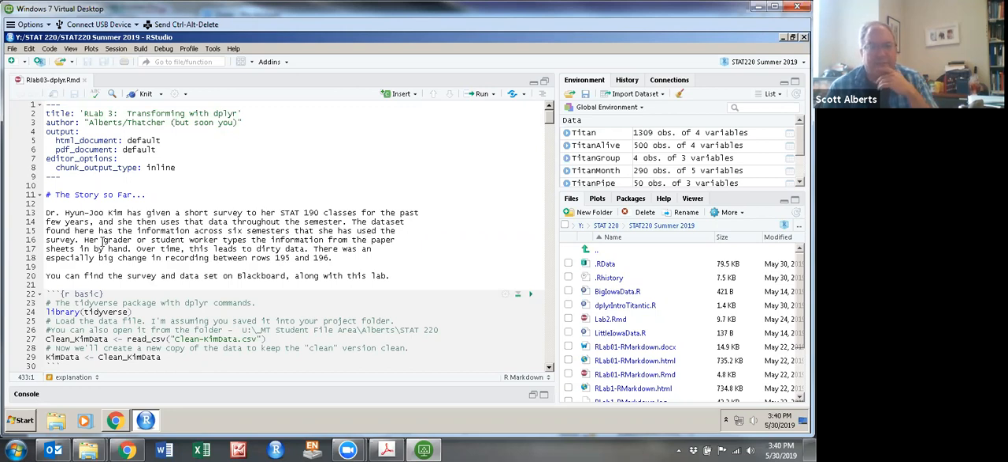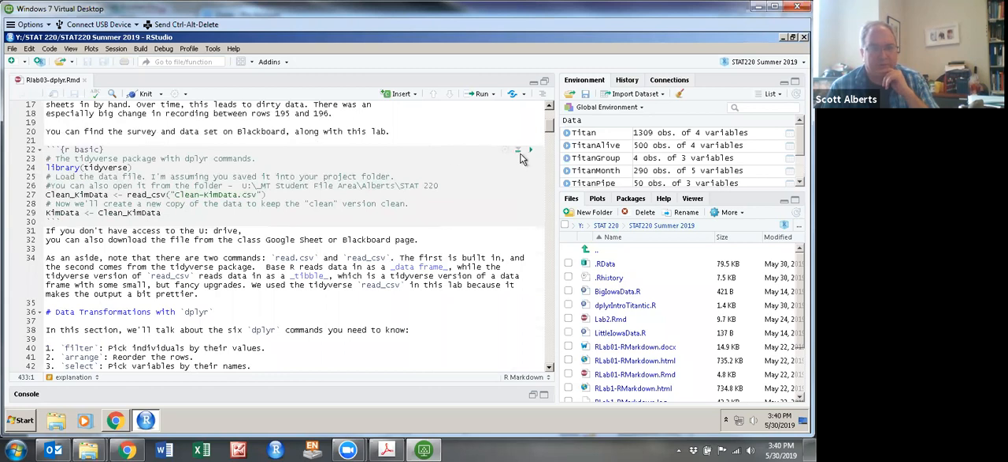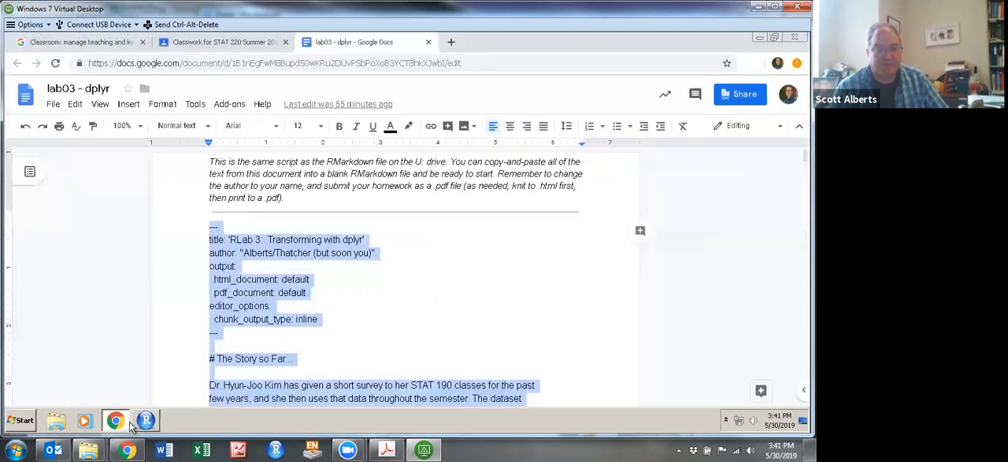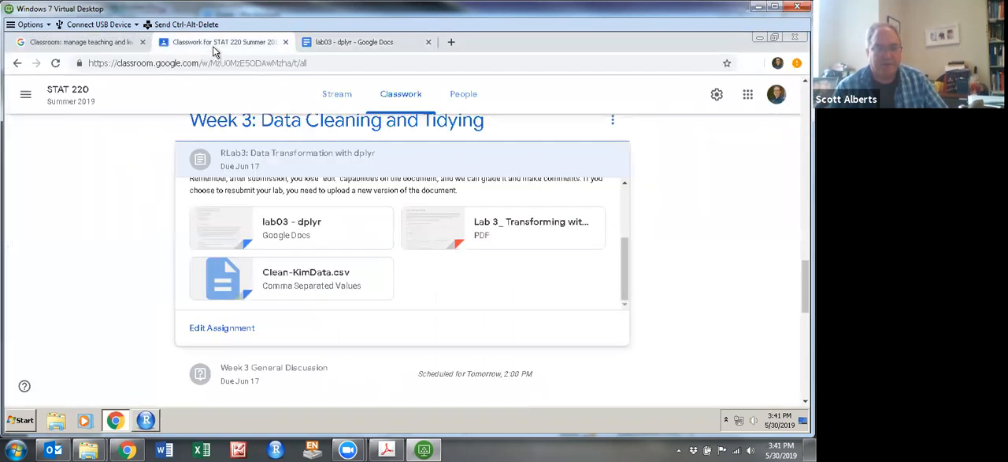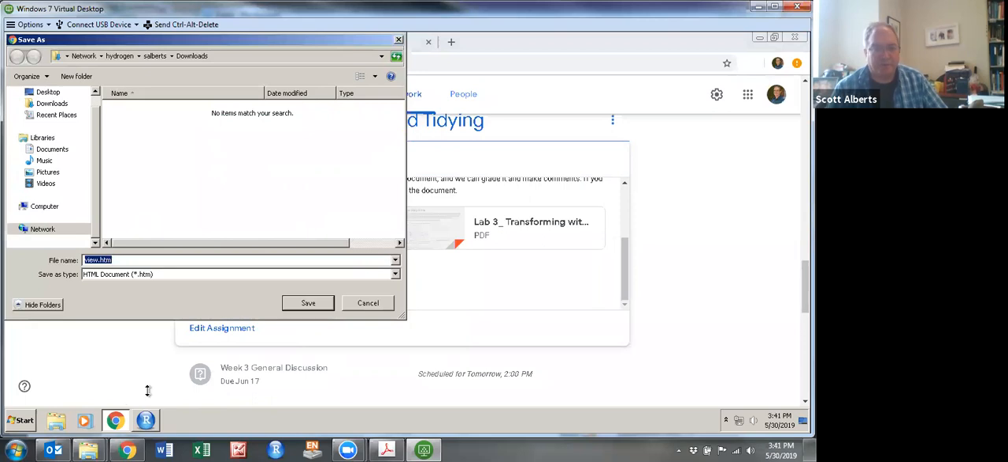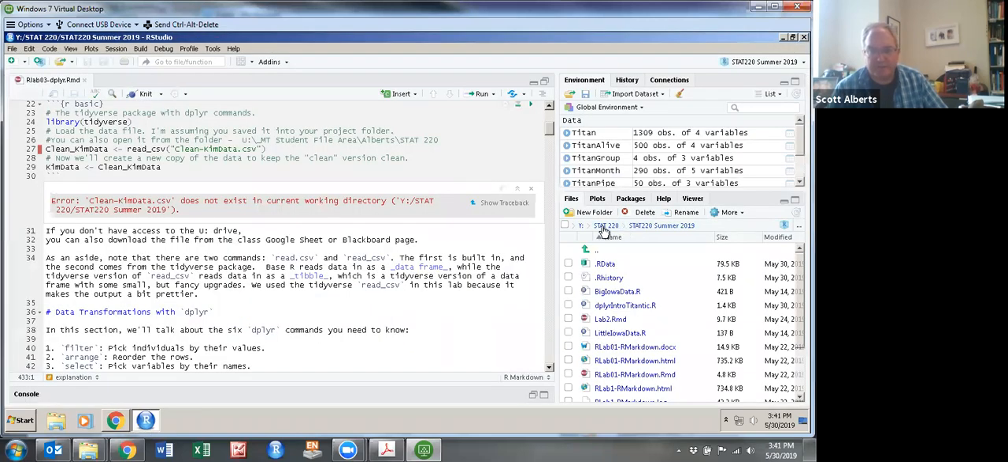Again, this lab is going to use that Kim data file that we had before. So we're going to start by running all the chunks. Now you can see that I don't actually have the file loaded, so we need to take care of that. There's a couple ways to do that, but if you're in the Google Classroom, the file's right here, and I would click on it and save it. You're going to save it to wherever your project is. If you forgot what your project is, you might go over here and look.